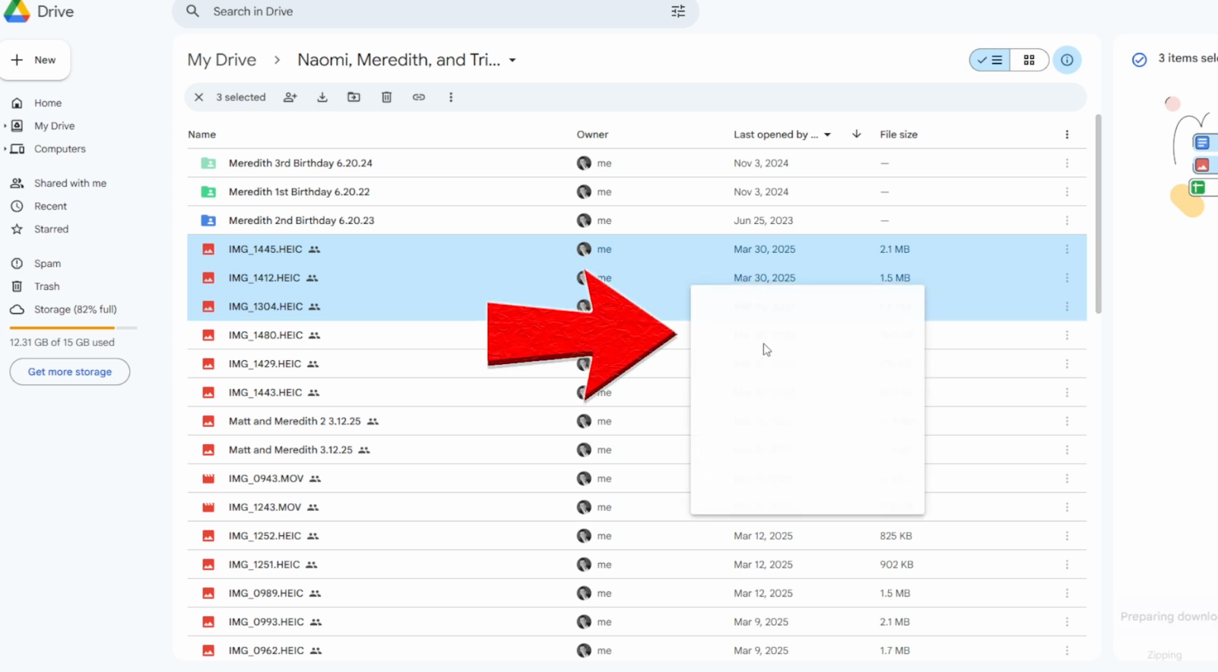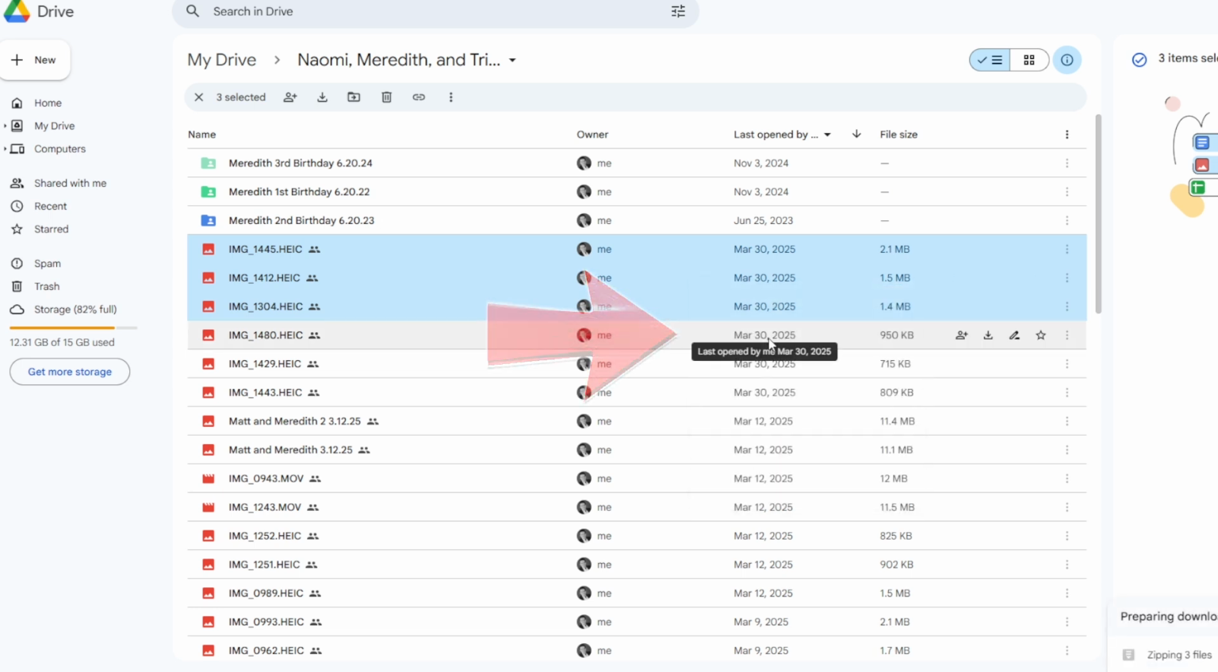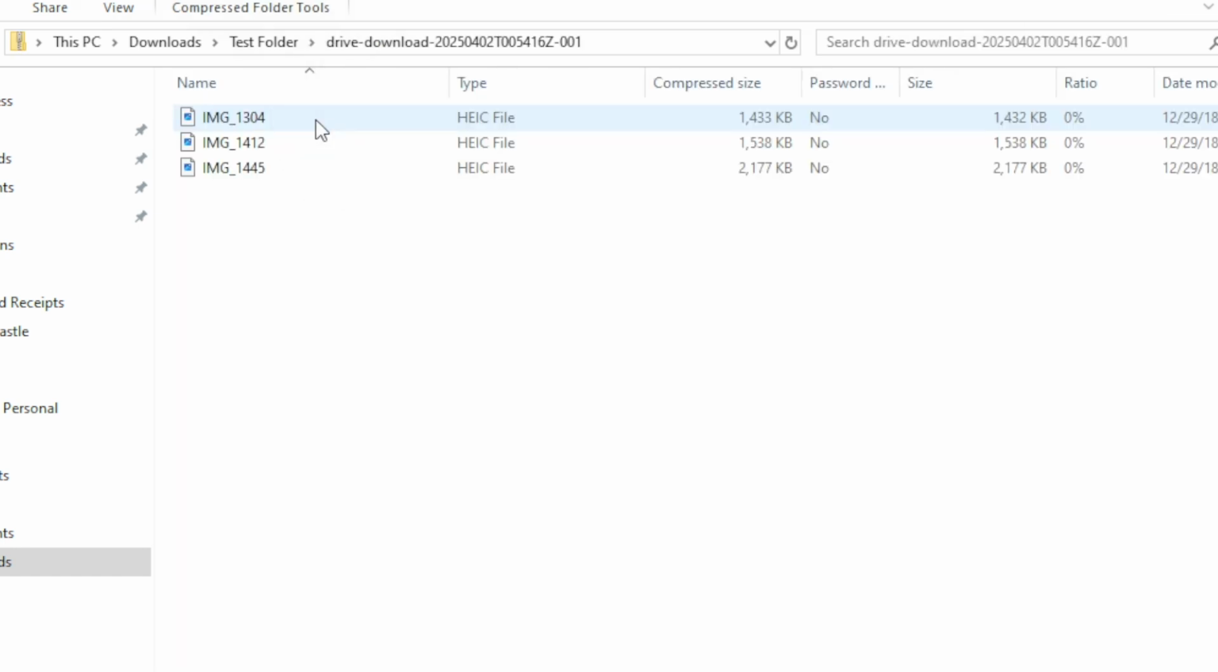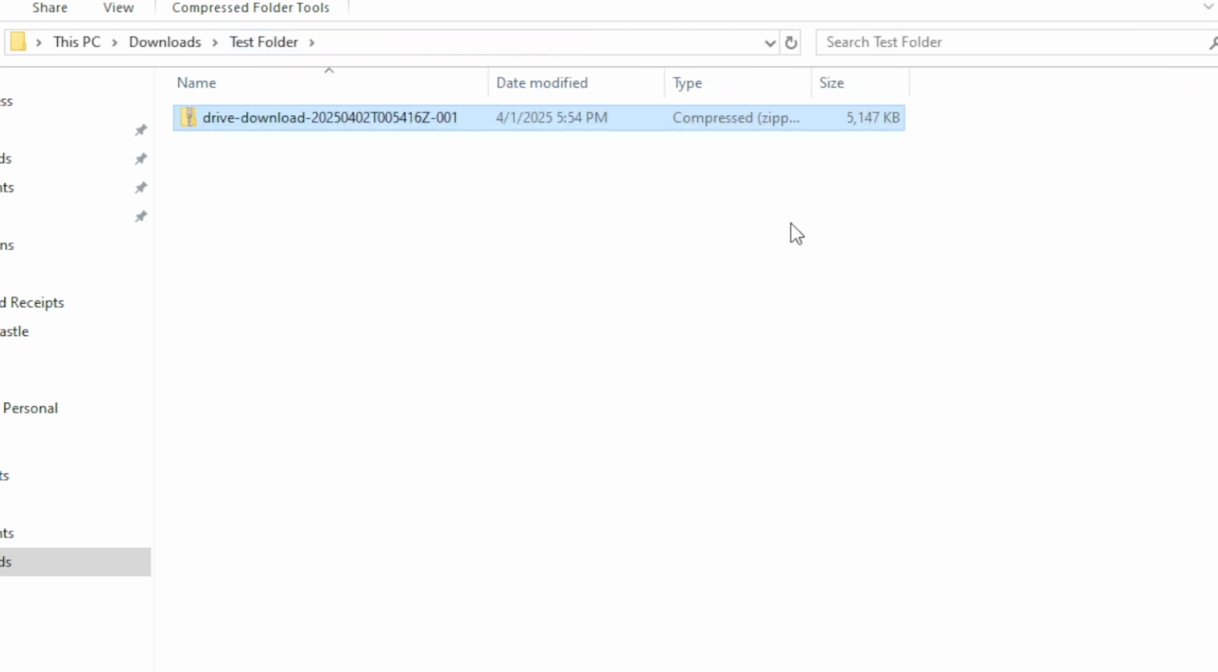Once you've selected the files, you're going to right-click. You're going to find where the test folder is, or the folder you're saving them in. For this example, I'm using just a test folder. So this is where you're going to download the files. You'll download them, and they will go into the area selected.